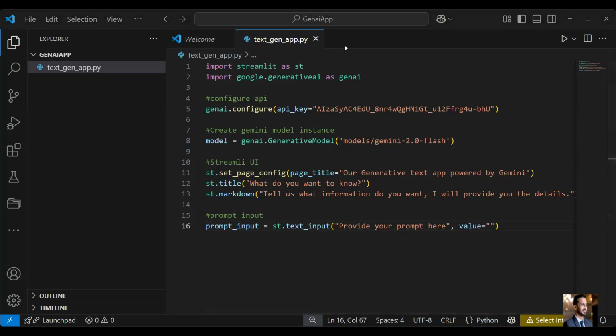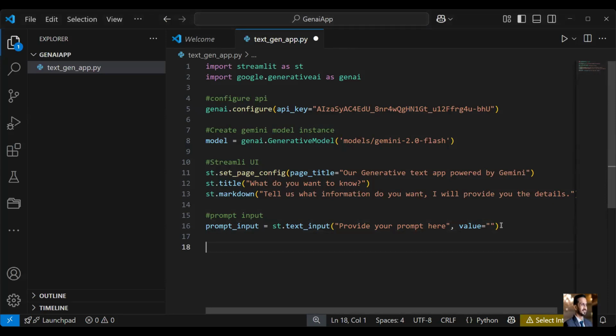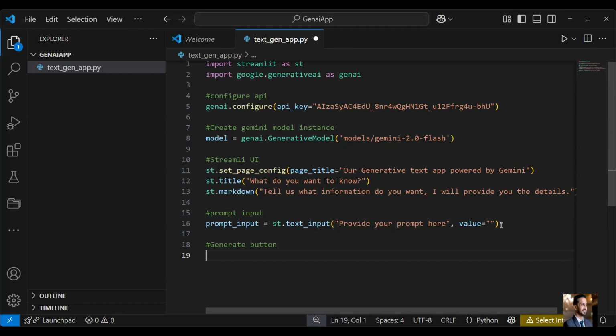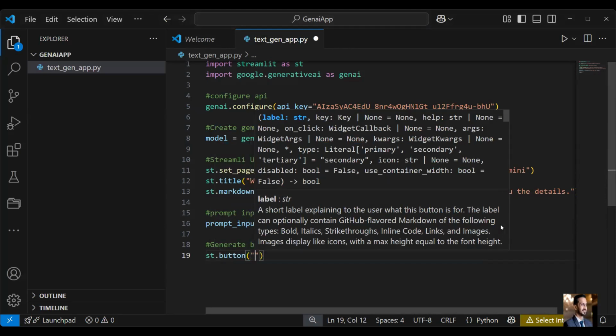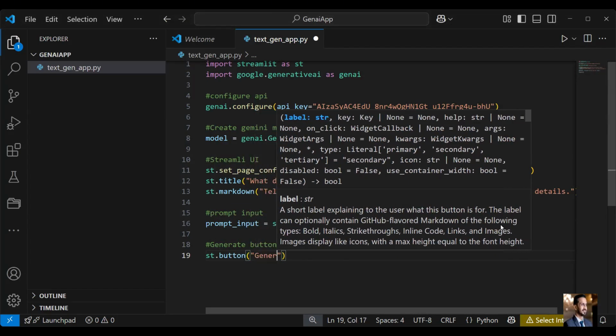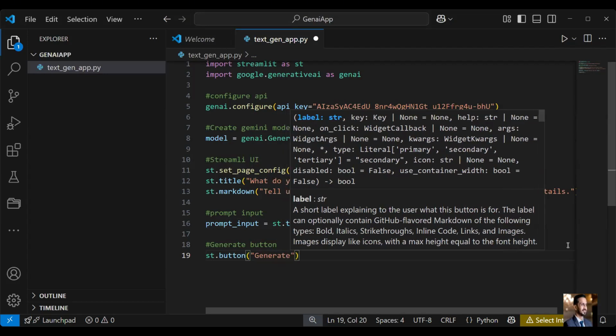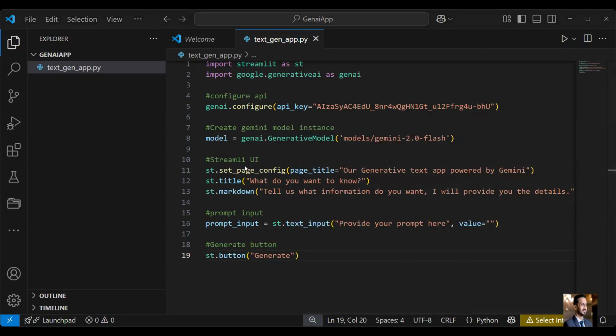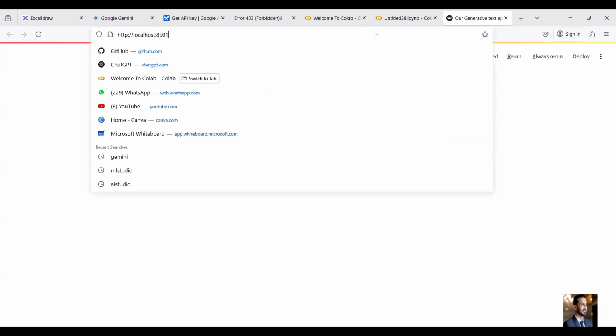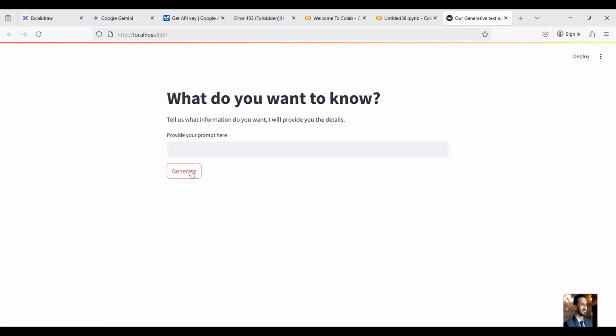If I want to use it for generating something, what do we need? We need over here the button, or you can say we have to use the Gemini, right? As of now, we have not used anything like Gemini. So for that, we'll create a generate button. When someone clicks on the button, it will generate the output. So st.button. Here I'll say Generate. That's it, right? Now I'll save this and see whether my button has appeared or not. I'll go back to my user interface and see, yes, the button is created.